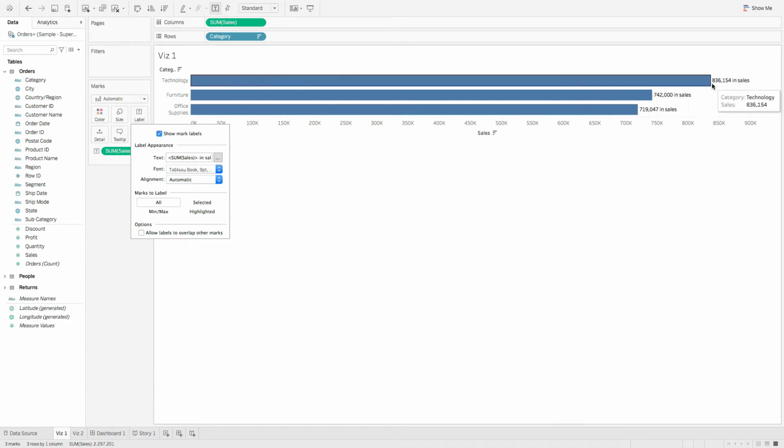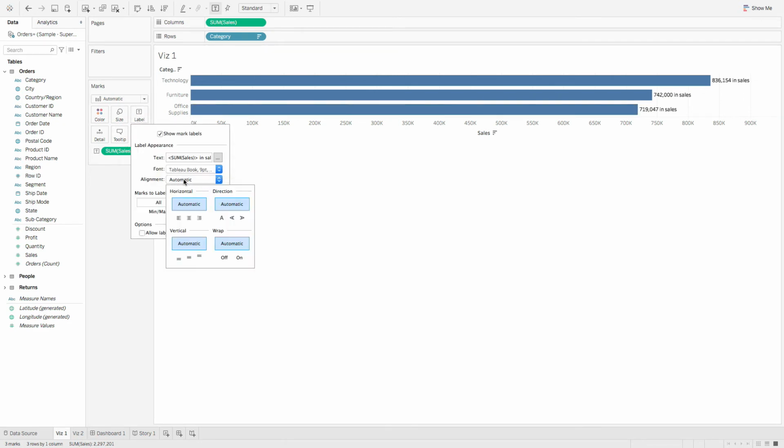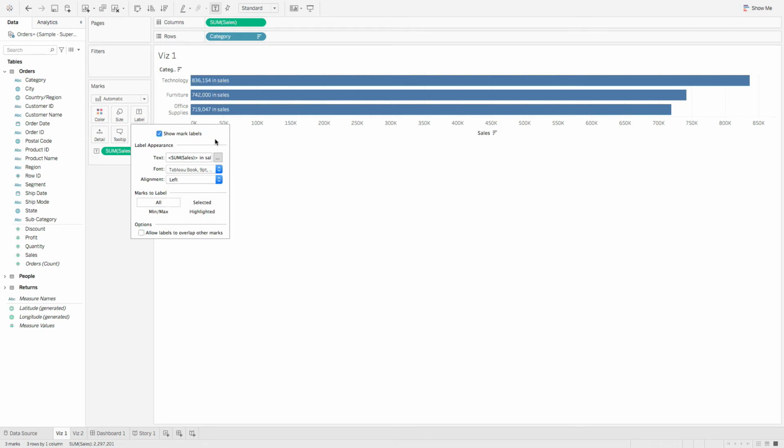So that says $836,154 in sales, right? We can click label. There's the font we can adjust. We can come here to the alignment, shift that to the left. We can put it to the top, put it to the bottom, make it automatic. We can do word wrapping and change the direction of the text.